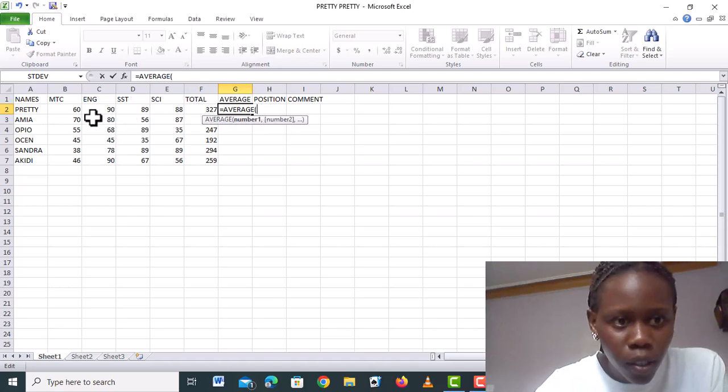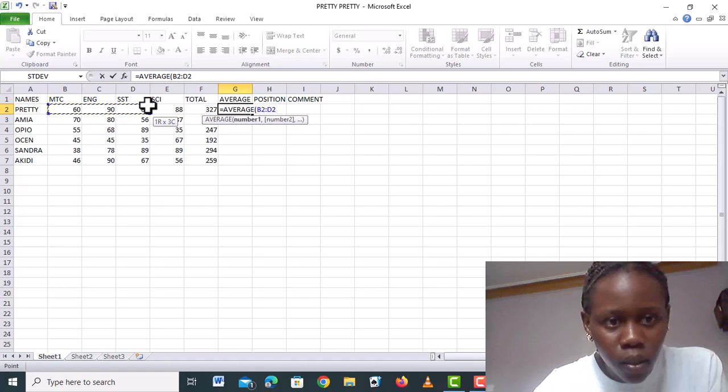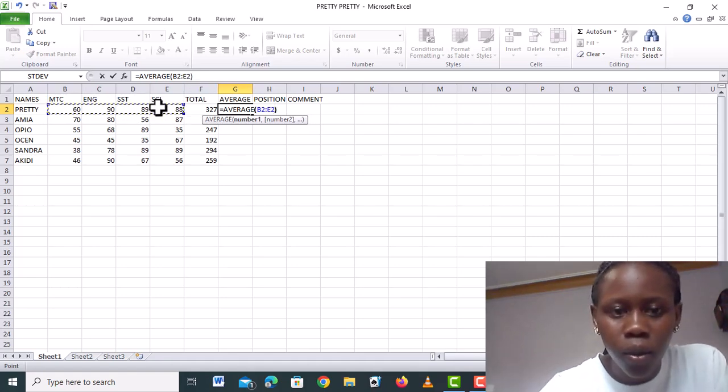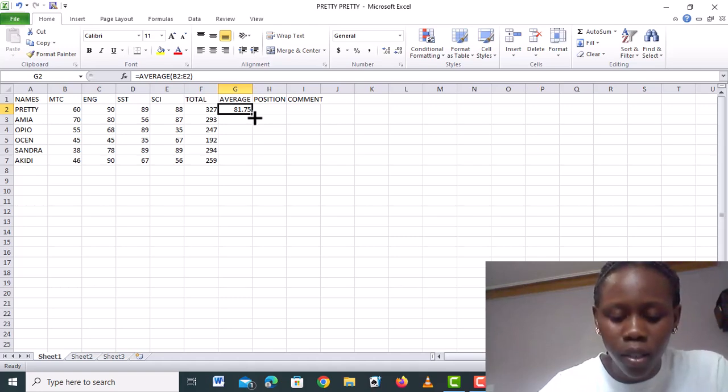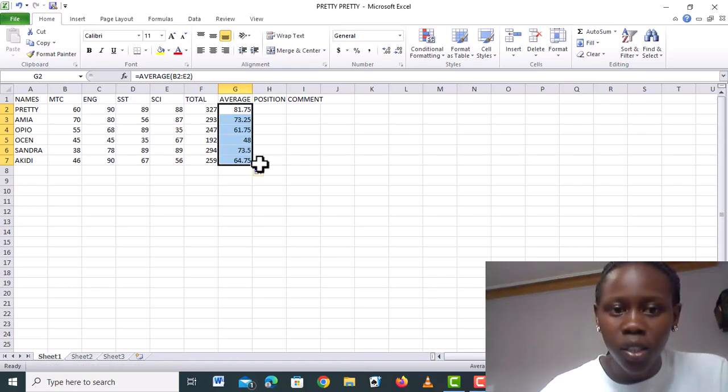This average. We are getting the average of this to this. That is the average you are getting. So we close it and enter. That is the average that we have got. So again, you do the same, dragging it down. You don't have to compute, you don't have to stress. So that is the average.